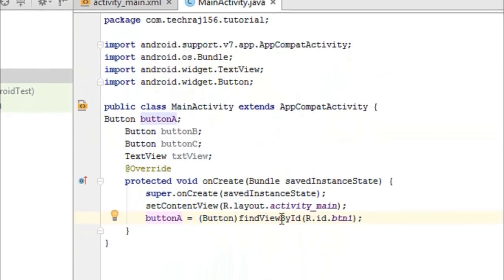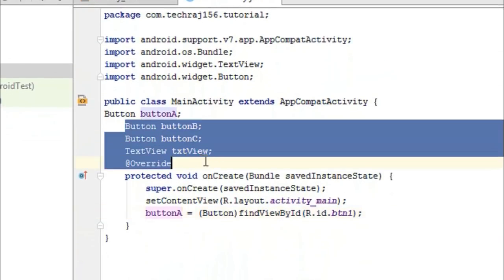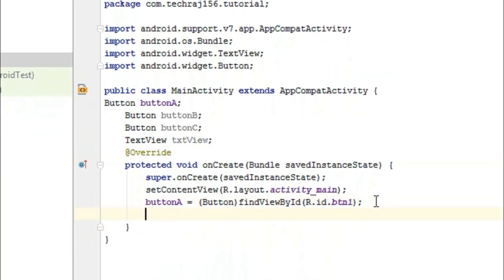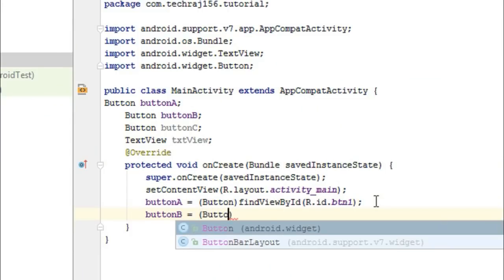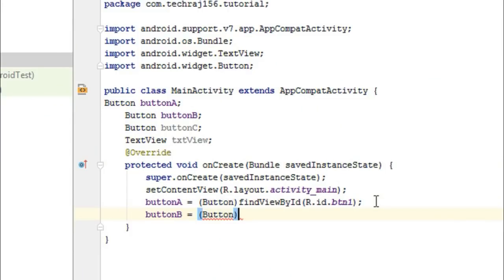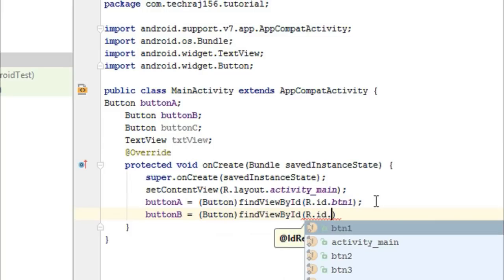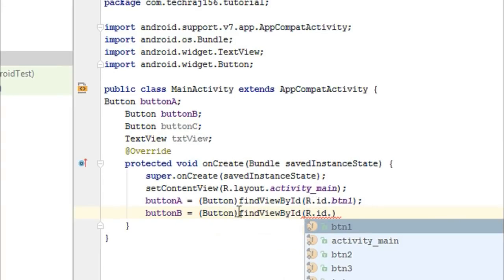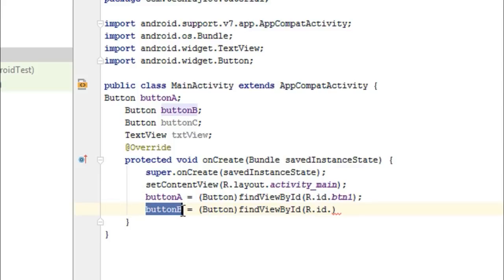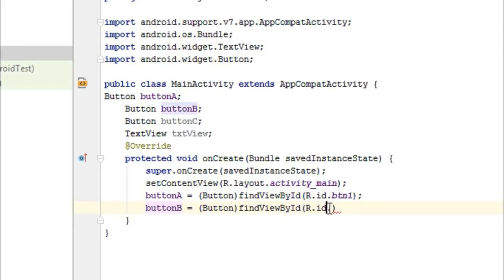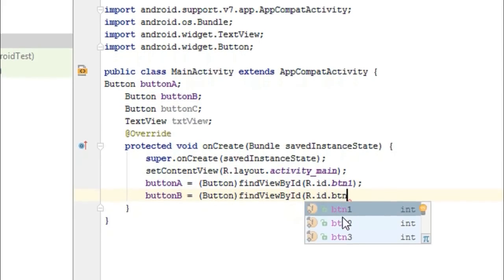The next thing is you have to do this with all the remaining 3 elements. Next I'm going to say buttonB equal to Button in between the round braces, followed by findViewById, and in between the circular braces you have to say R.id followed by the ID of the button which is to be linked to this buttonB variable. In this case the ID is going to be btn2.